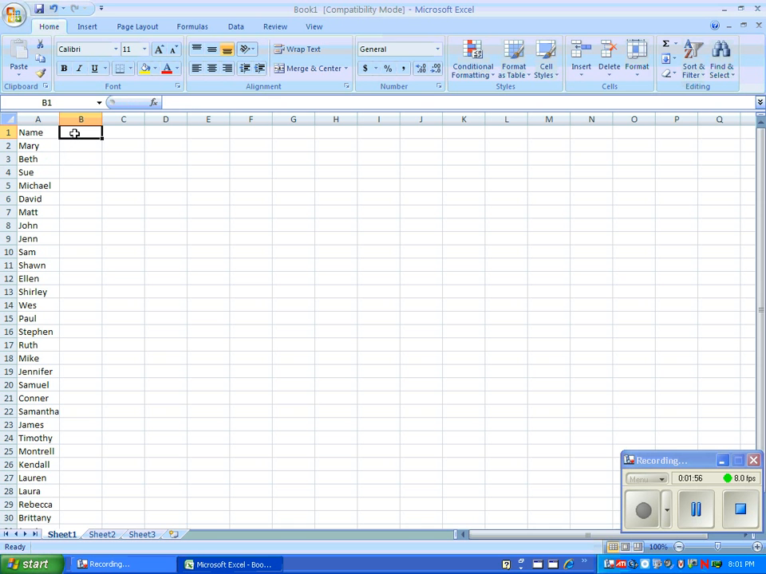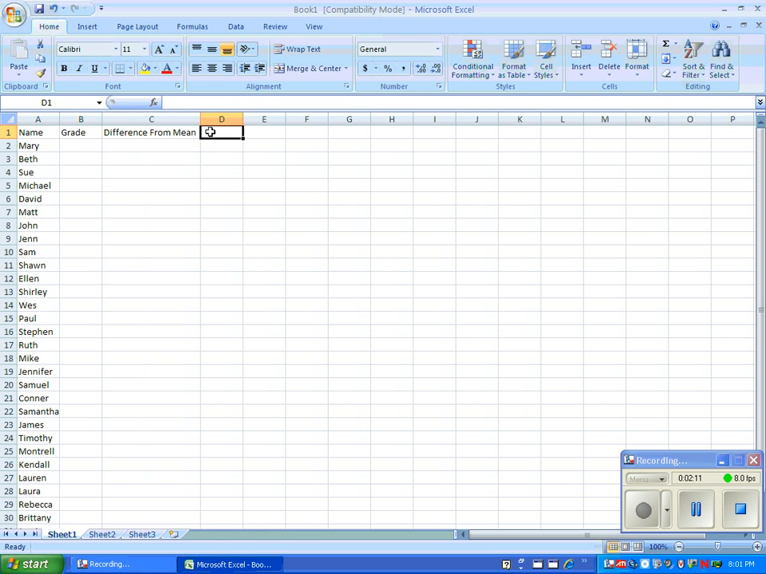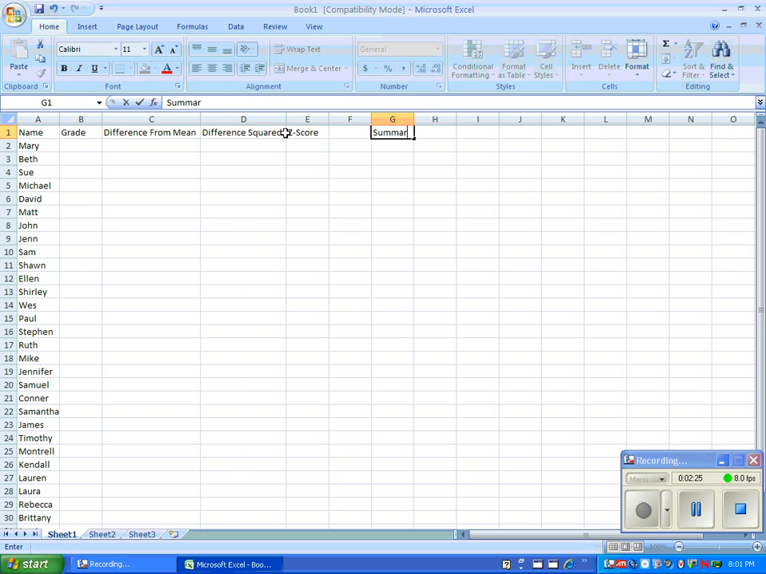Michael has just finished entering student names. He's now going to set up each of the columns: grade, difference from mean. Make sure your columns are wide enough to fit all of your text. Difference squared, and Z-score. Now it's important also to set up the cells for summary statistics.